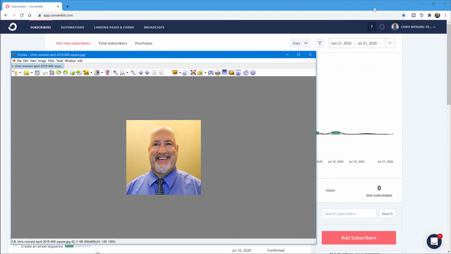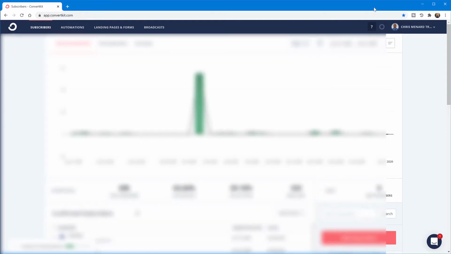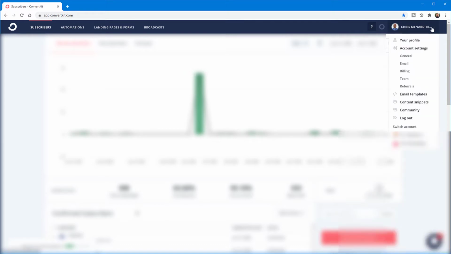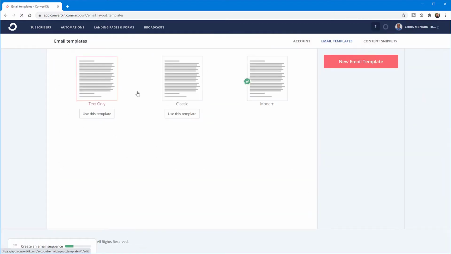So in ConvertKit, this is the main dashboard. If you want to start creating a template, you need to go to the top right menu, click on the name, and then you will have a bunch of links here, among which there is one called email templates. You just click on that, and ConvertKit will show you the templates you already have.